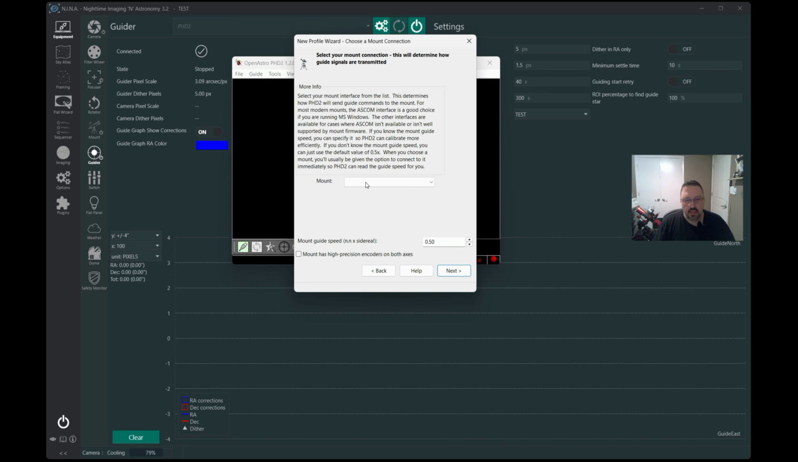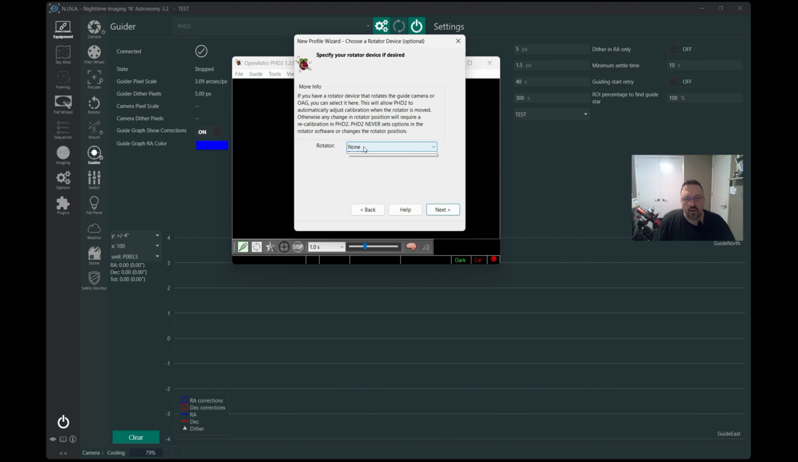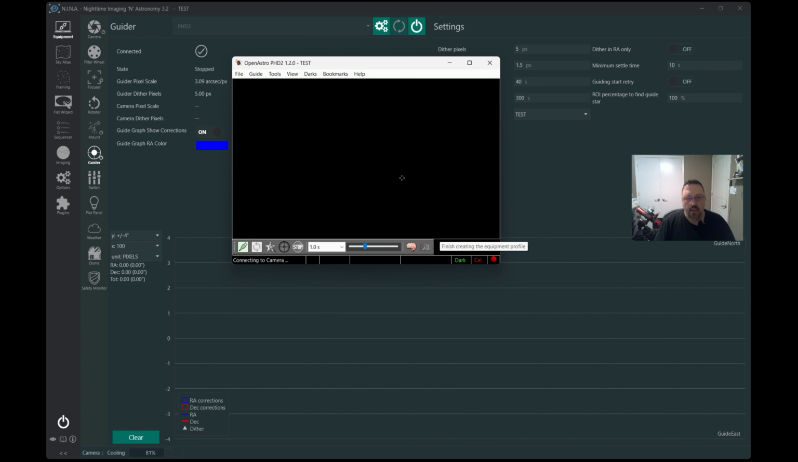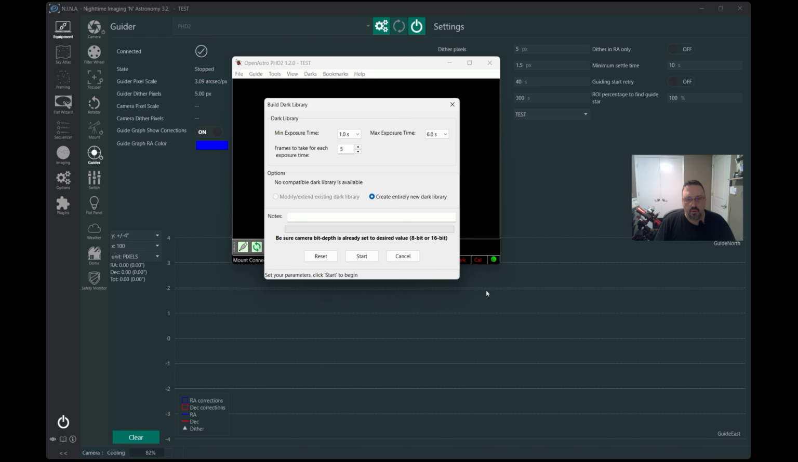We'll hit next. Next, we'll choose the mount. Hit next. In here, if you have a rotator, I've got support and drivers for the ZWO CAA only right now. So if I have the CAA rotator on here, I could choose that, but I don't have the rotator installed on this particular equipment. So next, and then we'll just call it test, hit finish, and then it'll build the dark library.